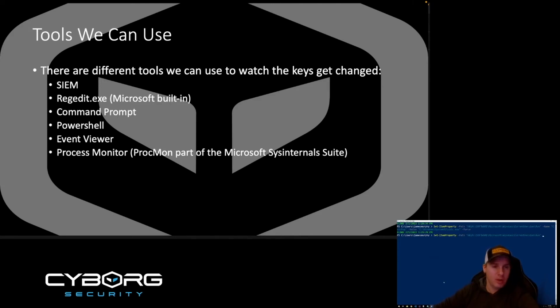We've got Command Prompt and PowerShell, which are the two shells that we'll be using to modify registry keys. We have Event Viewer, which is the collection of logs that we generate from all different sources. And I'll show you that later. And we'll be using Process Monitor. Procmon is part of the Microsoft Sysinternals suite, and it's a nice tool to use when you're detonating malware and you don't know what it's going to do.